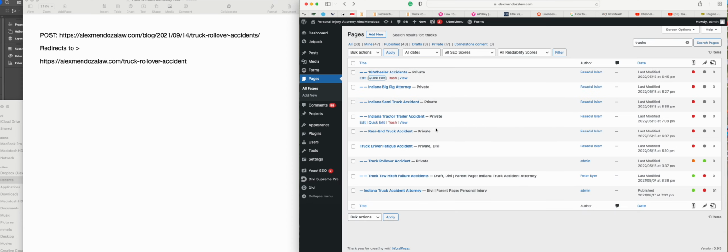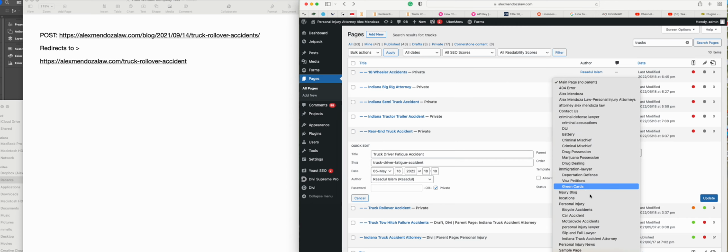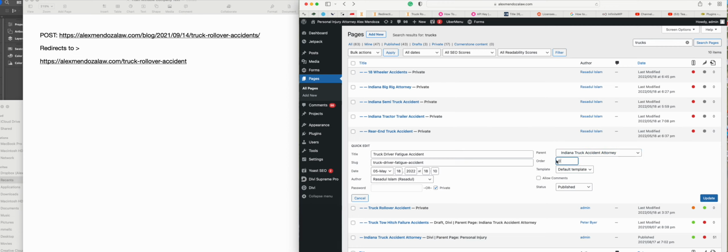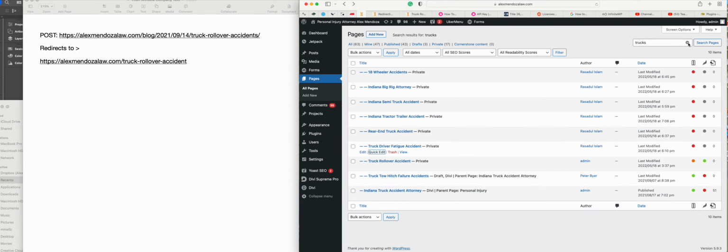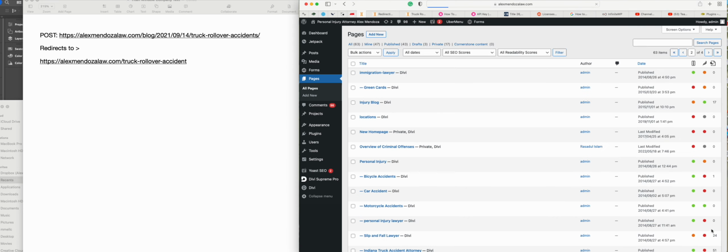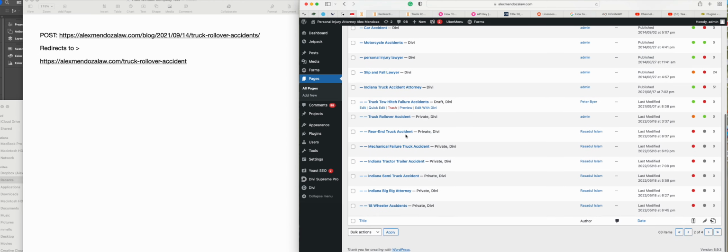Now that all the pages are reorganized, except for this one, we can get rid of our truck search. After getting rid of our truck search and moving through the various pages, we'll notice when we get to personal injury for Indiana truck accident, we'll see all of our truck pages underneath.